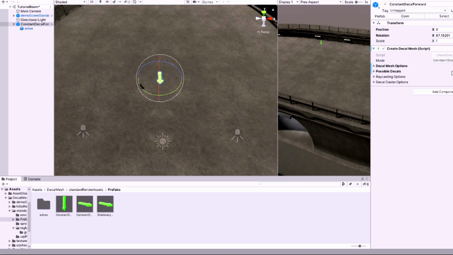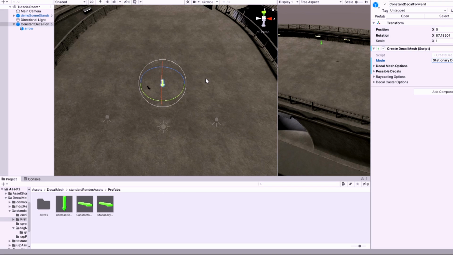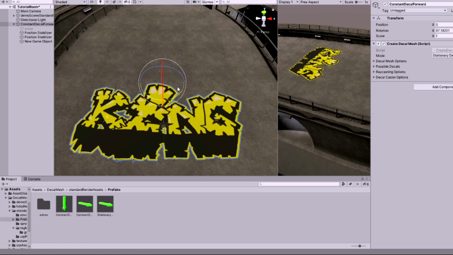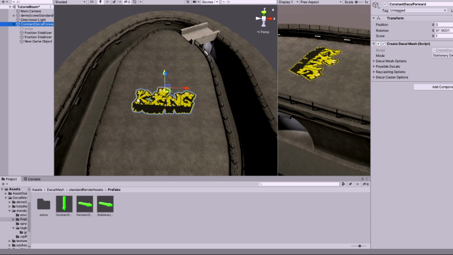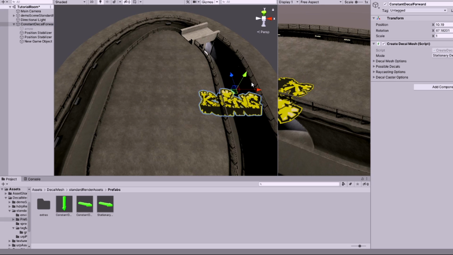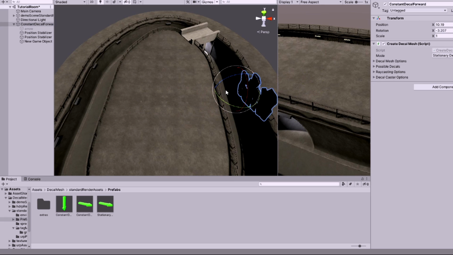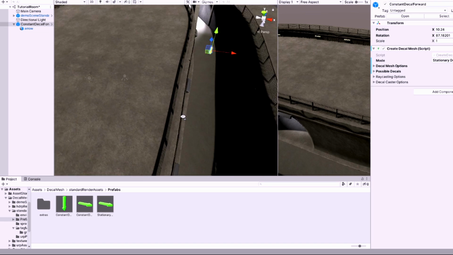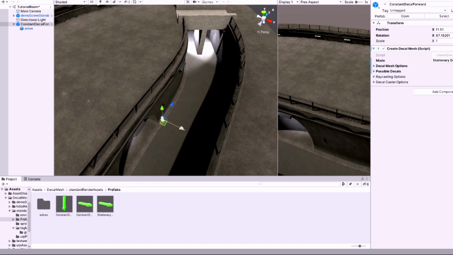Now let's get to the final point, which is the alternate modes. So stationary decal is real simple. It's exactly the same as constant decal, but constant decals are expensive because they have to align every single frame. Stationary decals only align once, so they will not change no matter where you put them, because they're not meant to move. That's stationary decal. If I put this over here against a curved surface, like say, let's aim this back here.